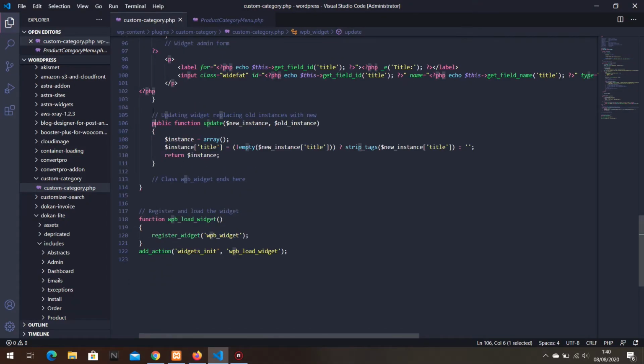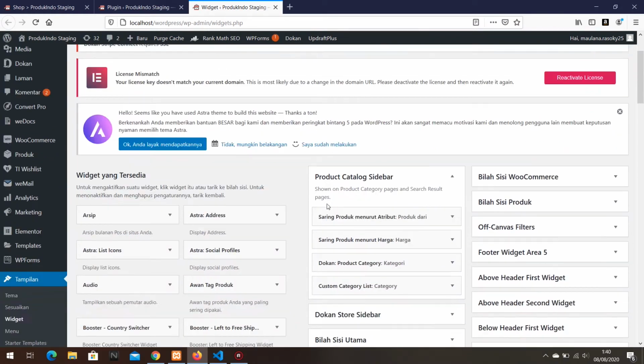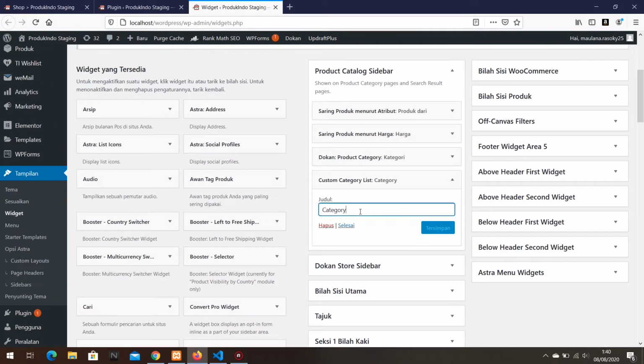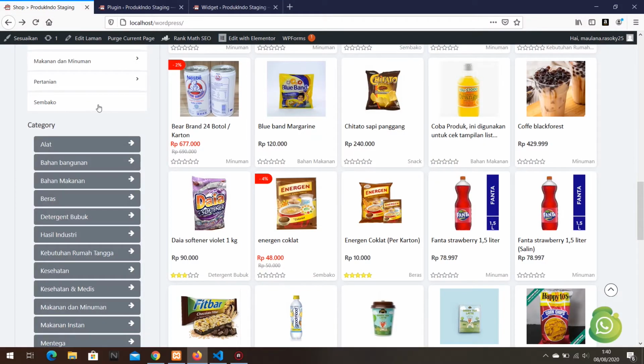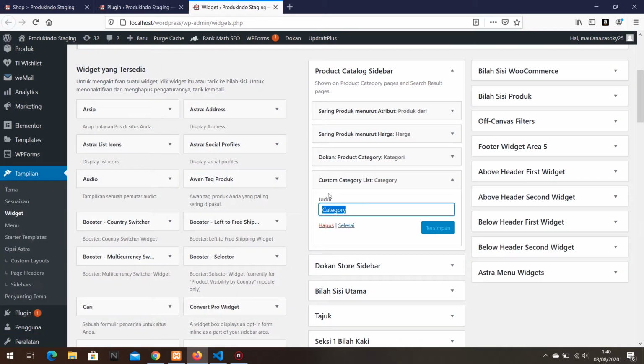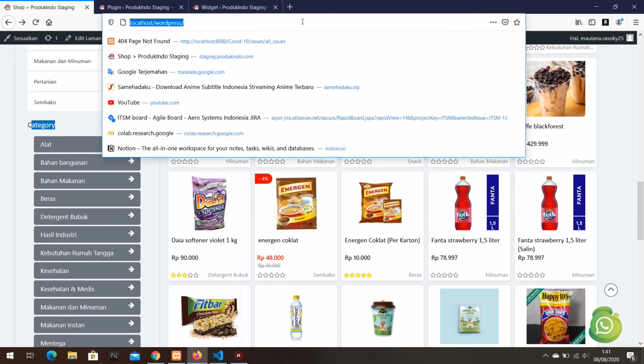This one will execute if we change the title, this title. We said this title is category. There you go, category. Then let's change this to product category. Then save and click done. Let's refresh.